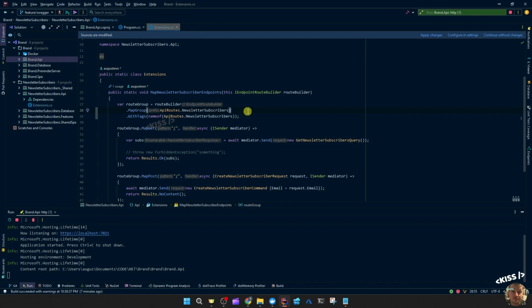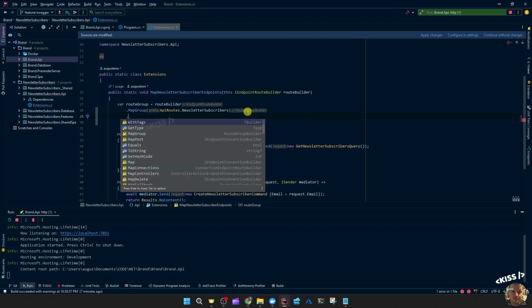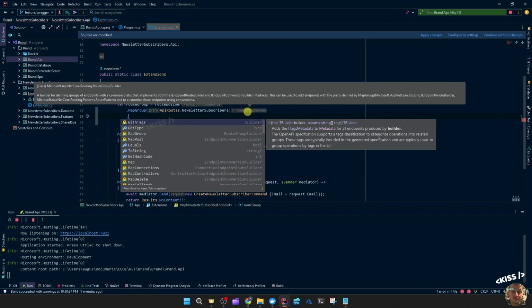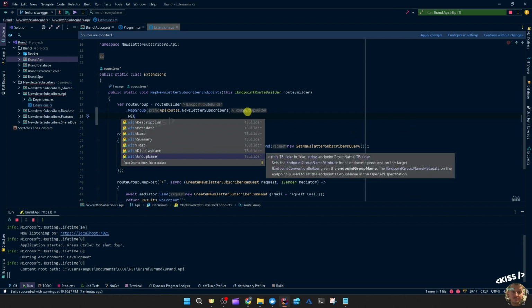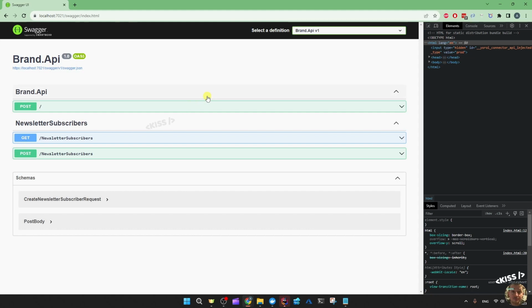A common mistake is that people try to do, including myself, WithGroupName, which is actually intended more for API versioning. Running that will give us a nicer grouped UI. You can of course customize this however you like. You can add descriptions, other metadata, and so on.